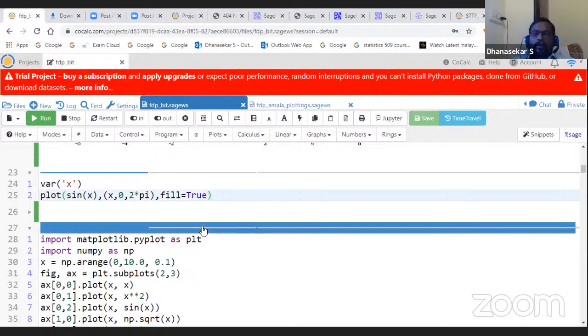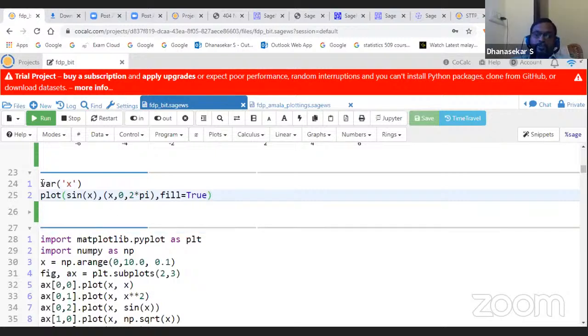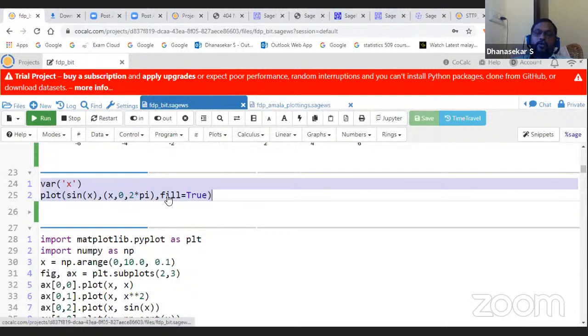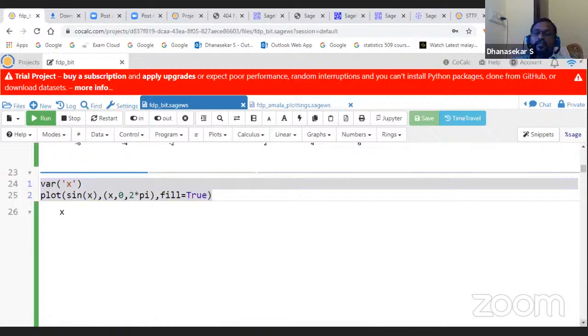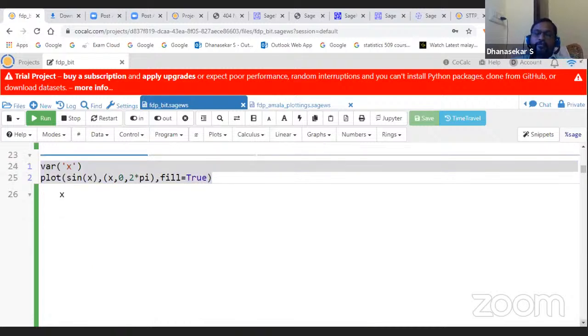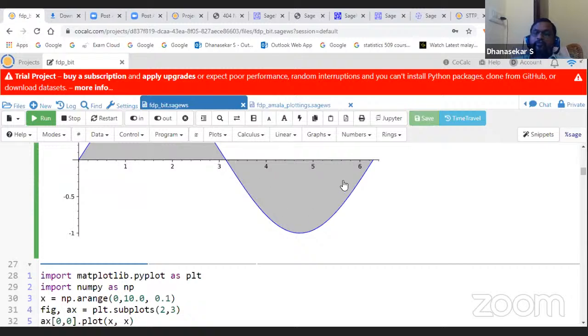Take care, sir. Okay, now I initialize a variable x. Now I'm going to plot the sin x curve, and I'm going to fill that region, so I gave it as a variable x. Therefore, the range is given as x from 0 to 2 pi, fill equal to true. Now if I run this, copy and run it, see that the sin x curve is filled up with some gray color.